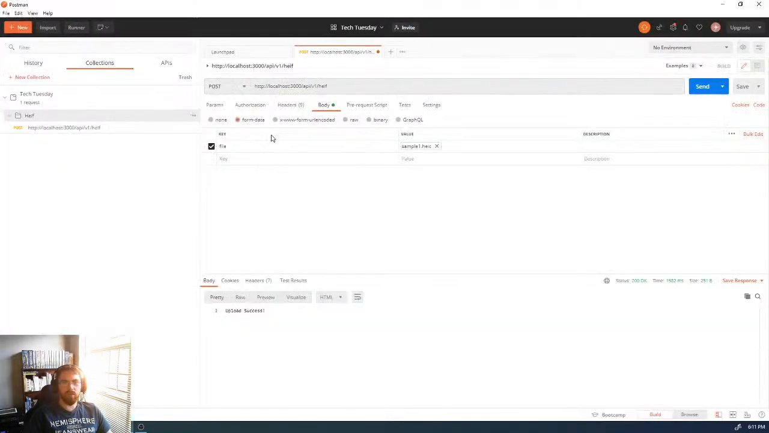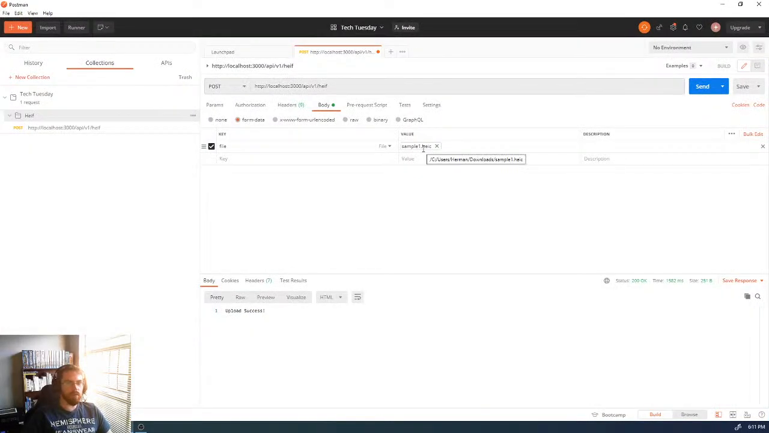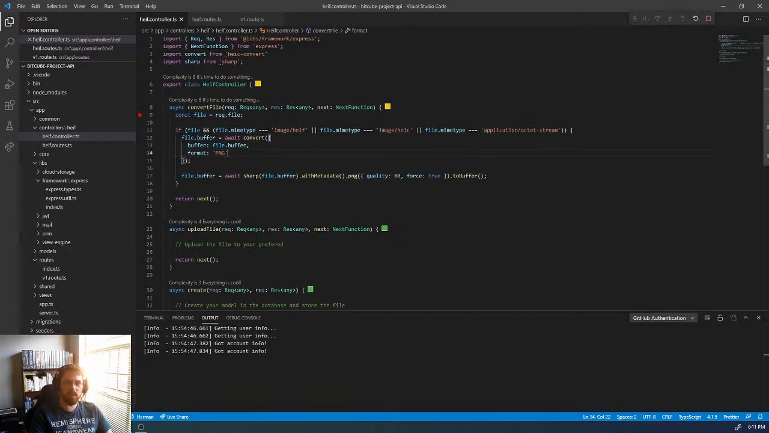Just to show you how it would work, I'll place a breakpoint at the first section. I've chosen a sample HEIF file, and I will upload that specifically, sending it to my API. I just need to start the API.